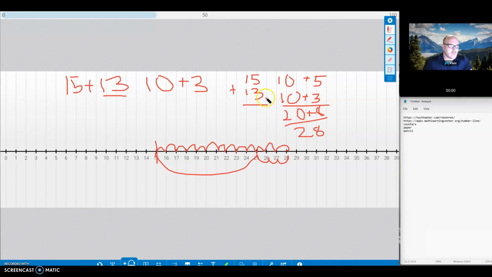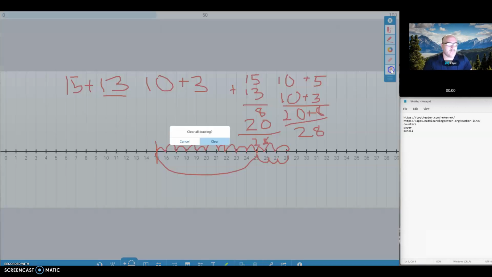A little bit faster way, I think, is to add it like this. 5 plus 3 is 8. And then 2 10s is 20. Looks a lot like this, right? These are the partial sums to make the whole sum of 28. Okay, we're going to do one more example. This is what we're going to be doing tomorrow, so I want you guys to take notes and follow along.